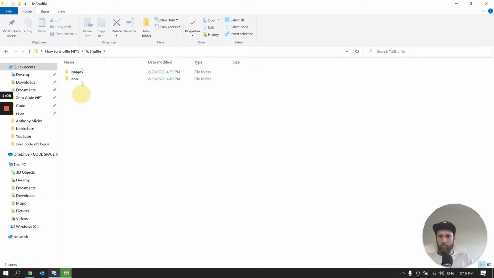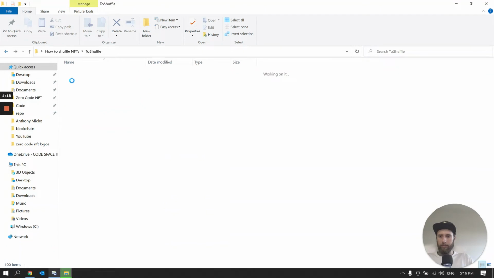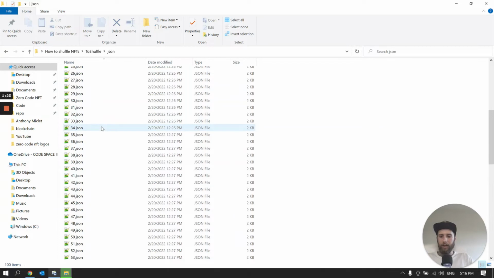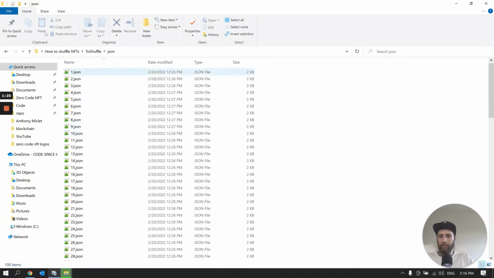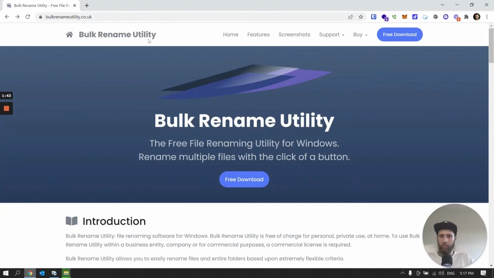You will most likely have an images folder where you have all your images that are going to be your art. And then you also have the corresponding number of JSON files that describe your images, your metadata. Now what we want to do is shuffle these JSON files, the metadata files, so that they're not in the same order as they were originally. And in order to do that without writing any code, we can use this utility called Bulk Rename Utility.